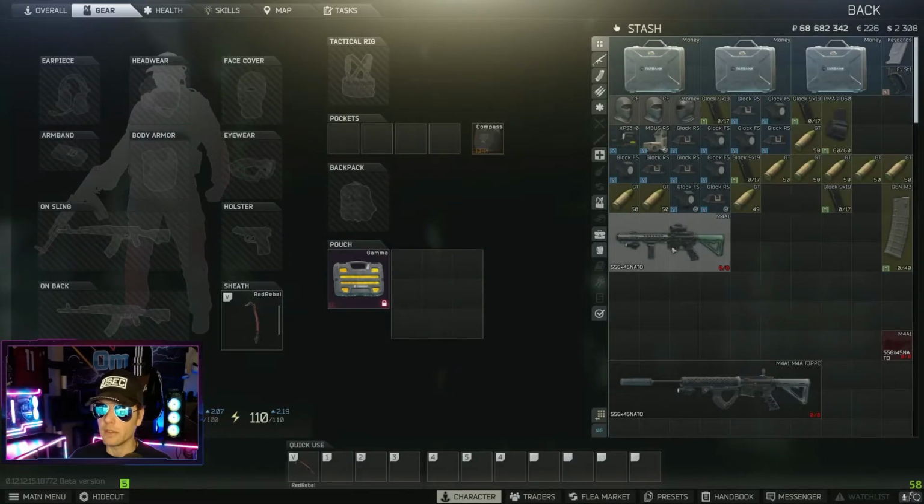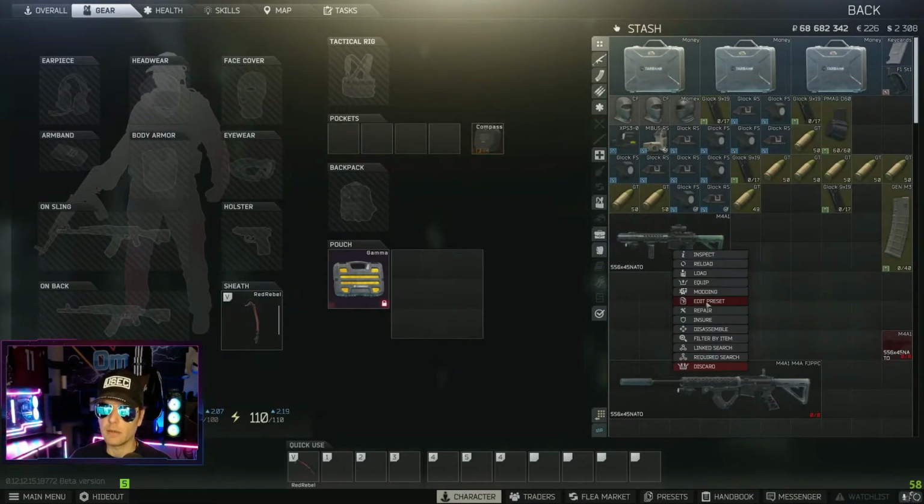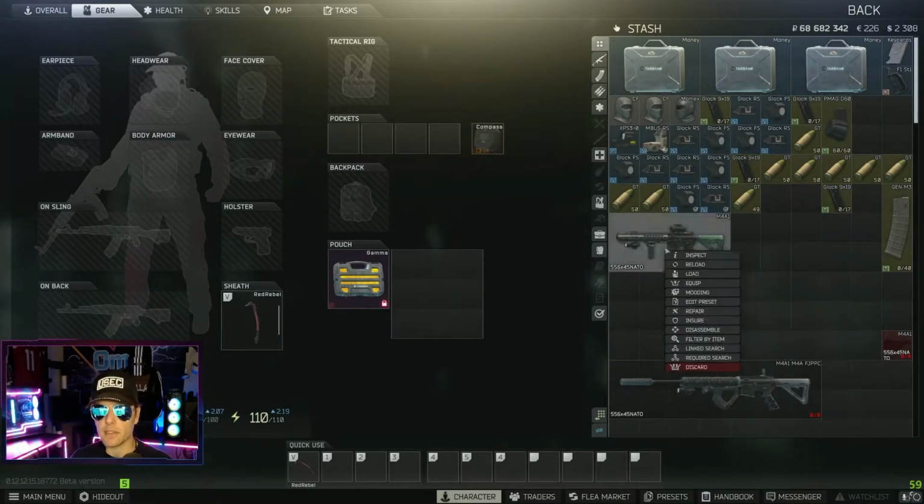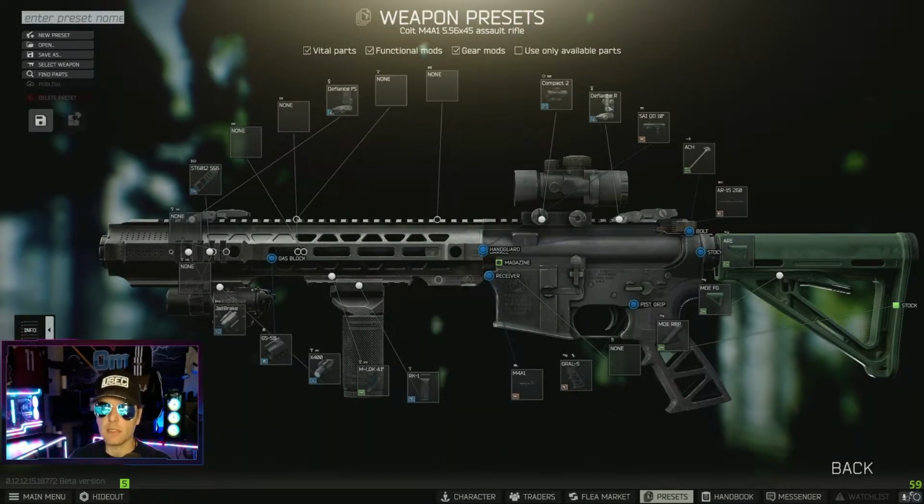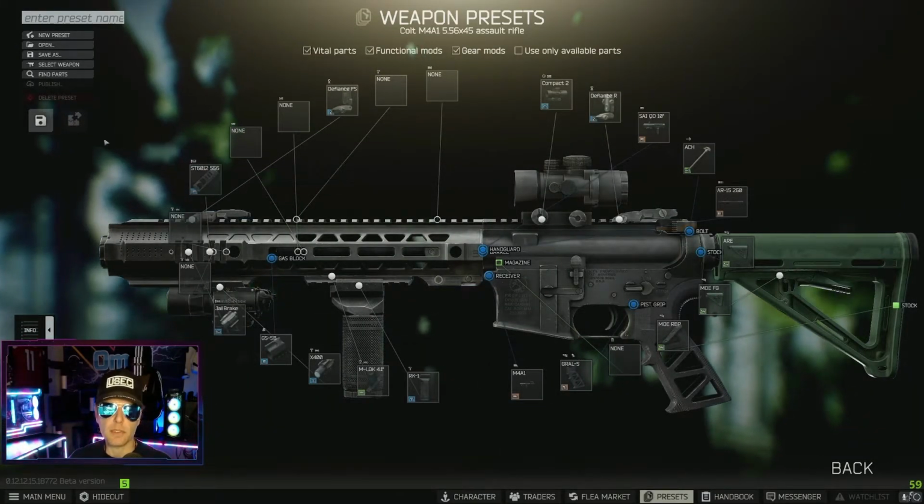Or you can right click any gun in your inventory and click on the edit preset button. This is handy if you pick up a gun you've never built before, you want to look at the parts, or you just want to modify an existing gun slightly differently with a different preset. So you can see here it loads up all these attachments for us already.